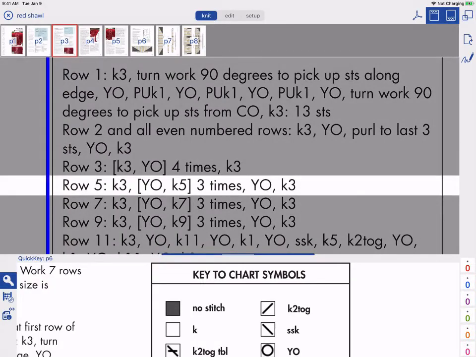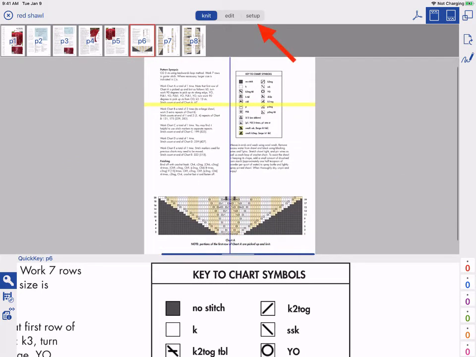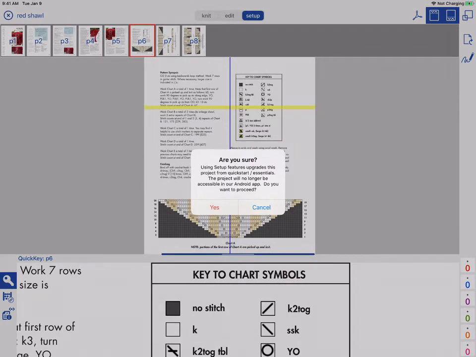First, this pattern has some charts, and I'd like to be able to use a one-tap marker, voice controls, magic markers, and other tools Casey provides. To do that, I need to let Casey know about the charts in the pattern. For example, here is one on page 6. To get started, tap Setup. If you haven't used Setup before, say yes to convert to full.